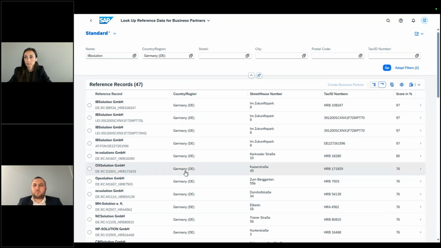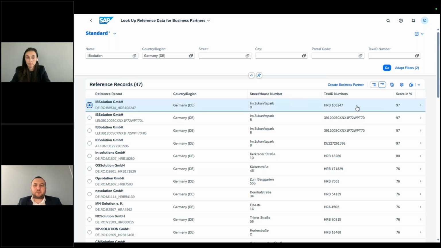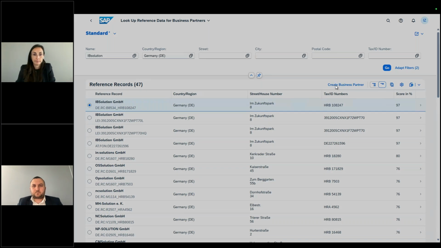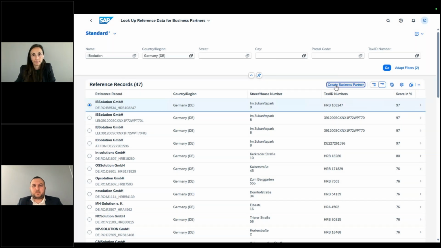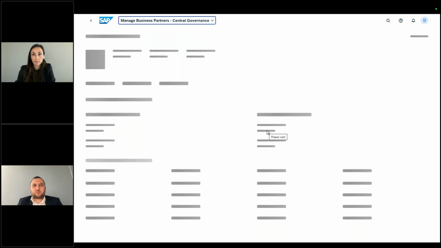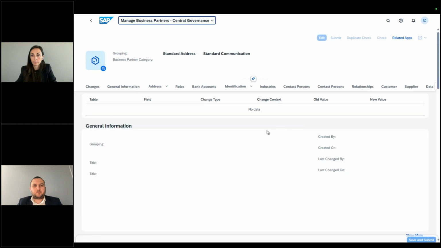What happens here, for the purpose of the test, we take the one that's on top, even though 4 of the reference records have the same scoring percentage. Just the difference, as you can see, is the tax number. So mark the one that you want, create business partner, and then we navigate to the UI that Evelina just explained.